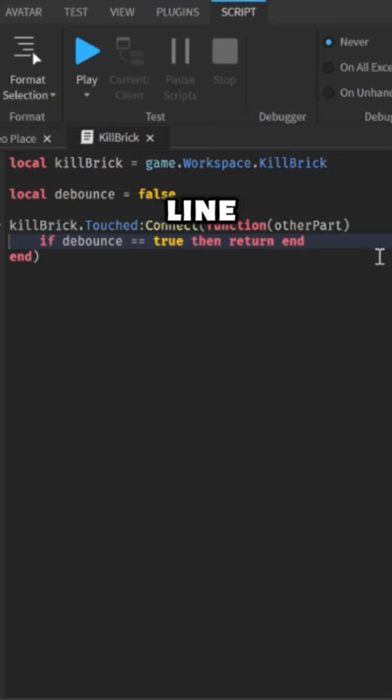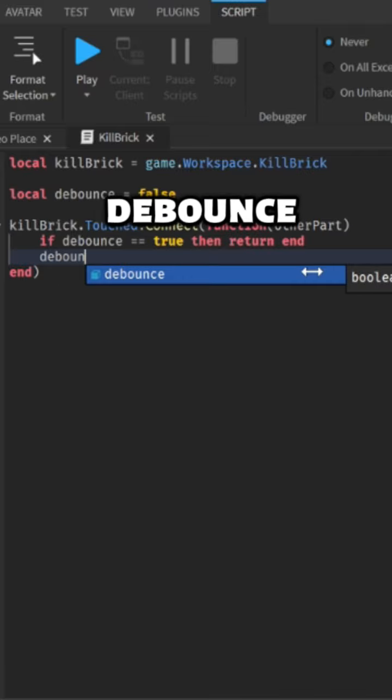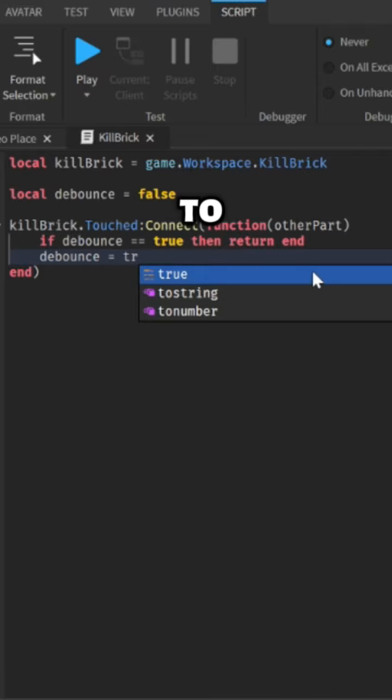And then after this line, we have to set the debounce to true, to make sure that if the player is already touching the kill brick, the debounce is set to true. So here we're just going to say debounce equals true.